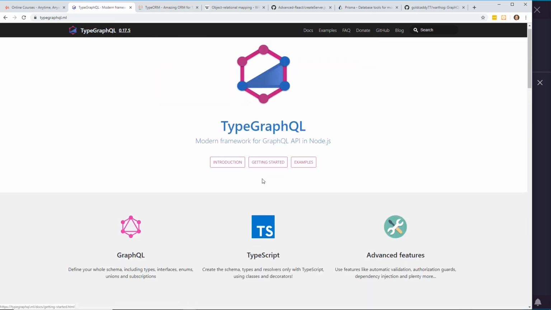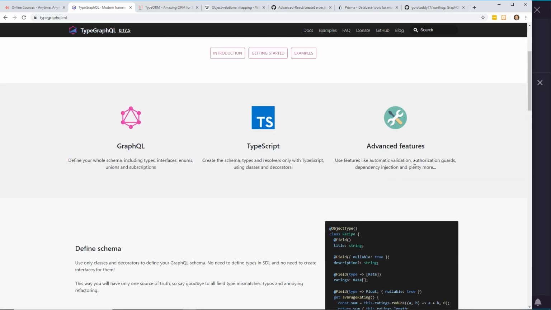Also, TypeGraphQL has some other things. It has authorization guards, which later on, if I ever want to add authorization to my app, I can do it. It has some validation stuff in there that's pretty cool, dependency injection, and more.